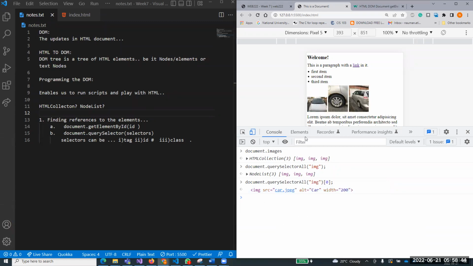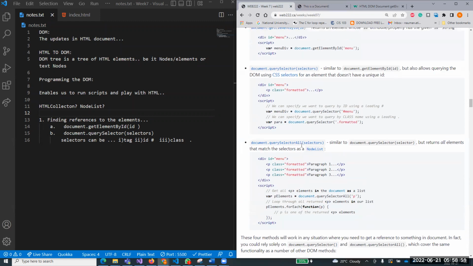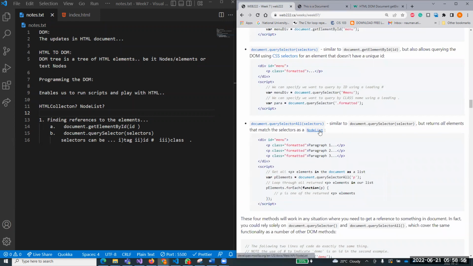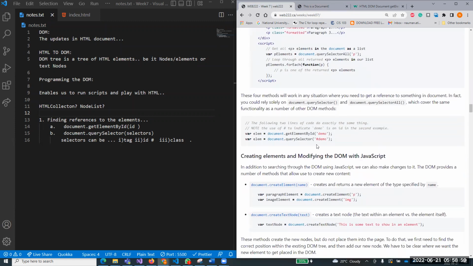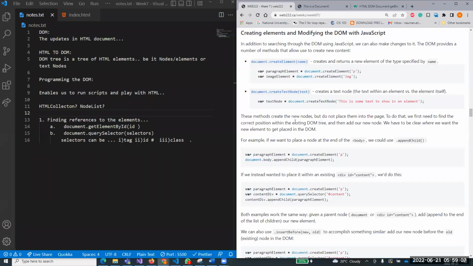Okay, so let's move forward and talk about something else. We have talked about querySelector, we have talked about querySelectorAll. We have just seen that. And we can access elements by using, as I told you, a dot if there is a class, and a hash sign if there is an ID.